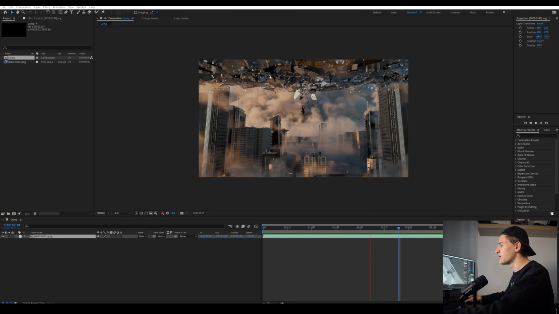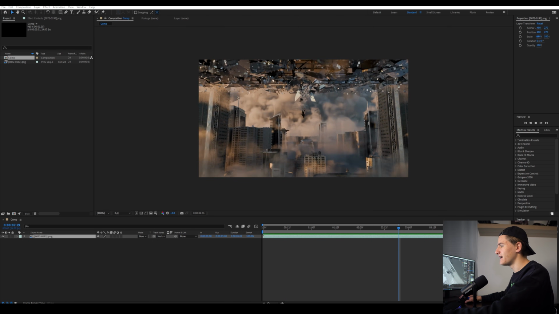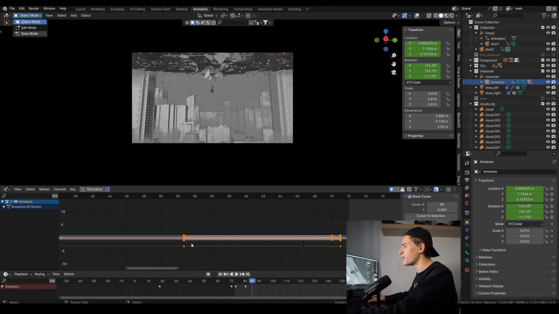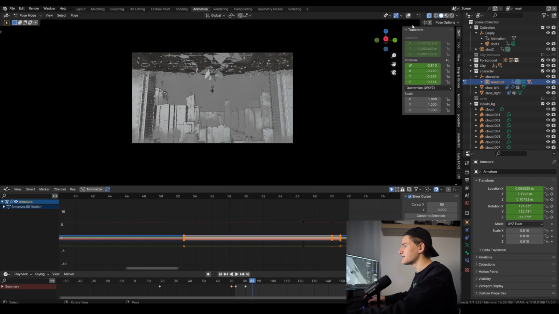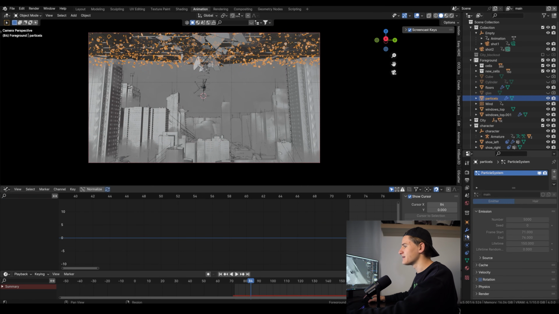With that newly gained knowledge, let's go back to our Blender file. Let's select the character armature and go into pose mode. Select all bones with A and now we can move this keyframe to frame 84. Now it looks better. Go out of pose mode and select the particle system.